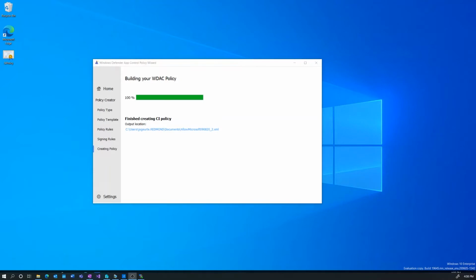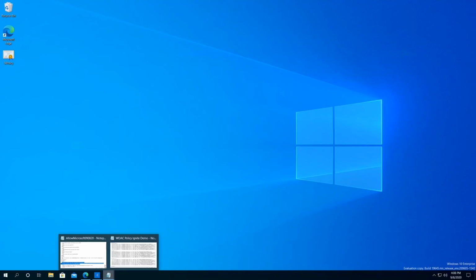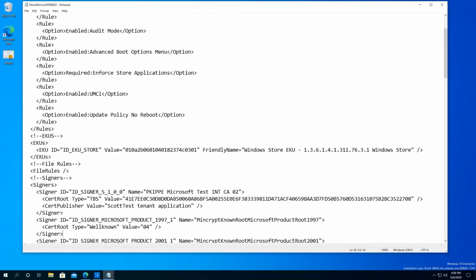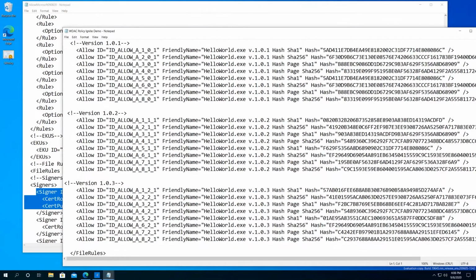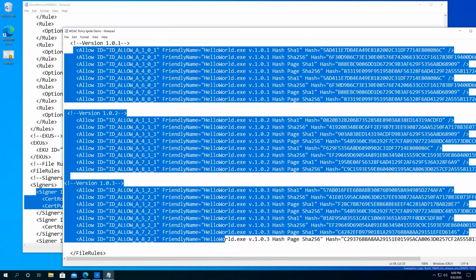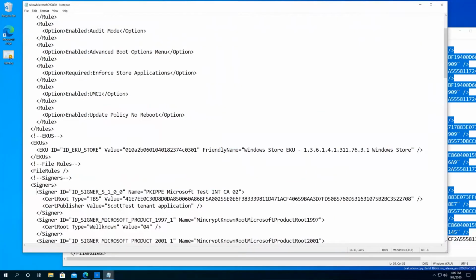Let's take a look at the policy that the WDAC wizard created. So I created this one signer rule here. Now this one rule, which is based on our code signing cert that is issued by Microsoft Azure Code Signing, will allow list all future versions of the app and any new app signed with the certificate. There's a huge improvement to creating hash rules per app version. We replace every single rule here with one single rule based on the signer information.